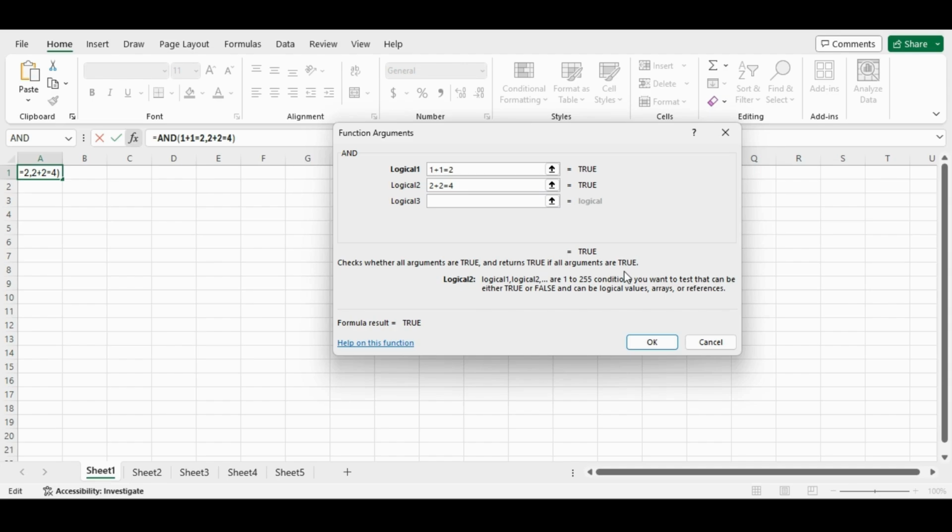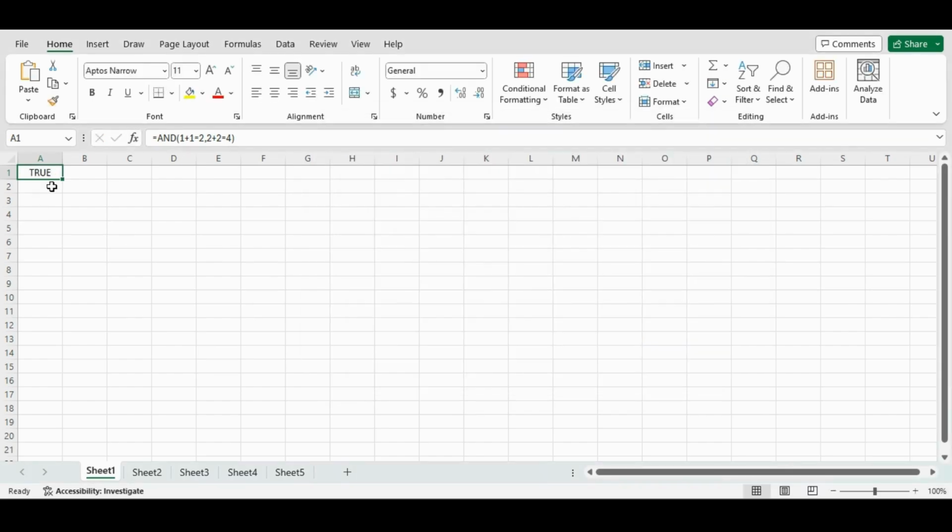So for this example, I will be testing if 1 plus 1 equals 2 and if 2 plus 2 equals 4. And so I'll hit OK, and you will see that this returns true because both 1 plus 1 equals 2 and 2 plus 2 equals 4.